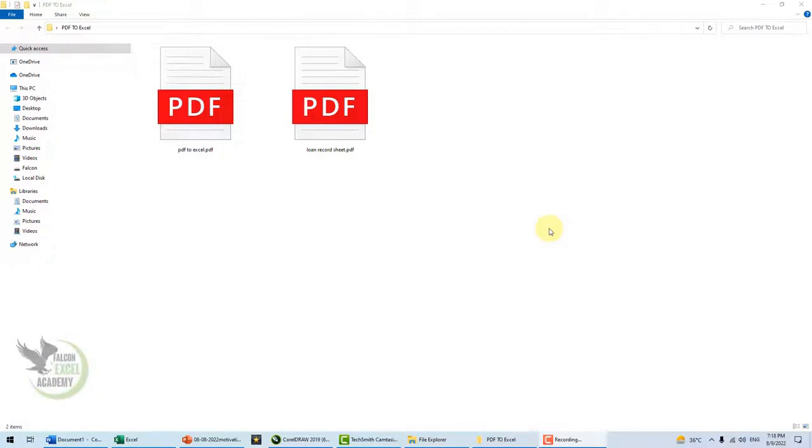Today we will talk about converting a PDF file into Excel. You can directly convert a PDF file into Excel, and for this you won't need to open any separate website. You can apply a command from within Excel itself and convert your PDF file into Excel.